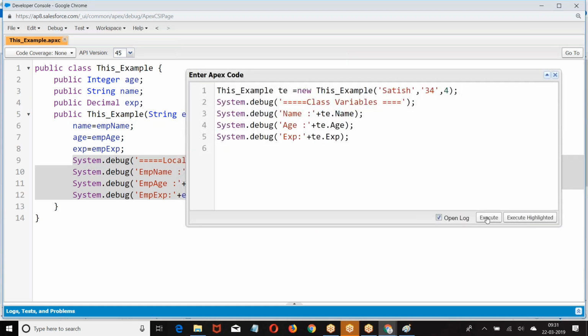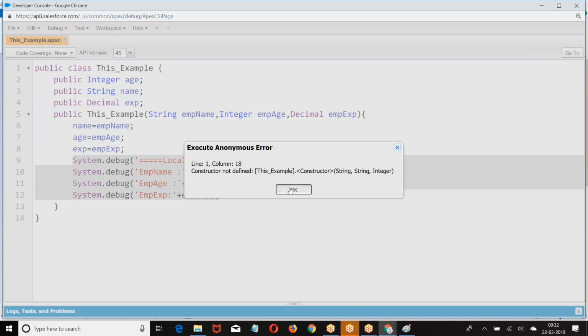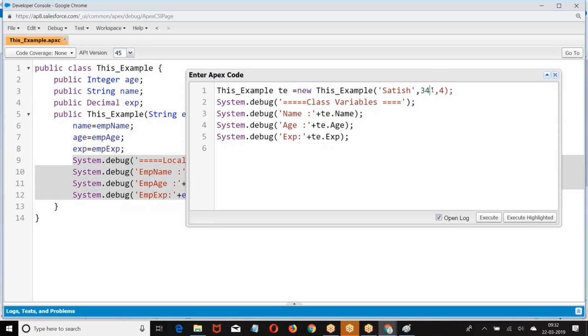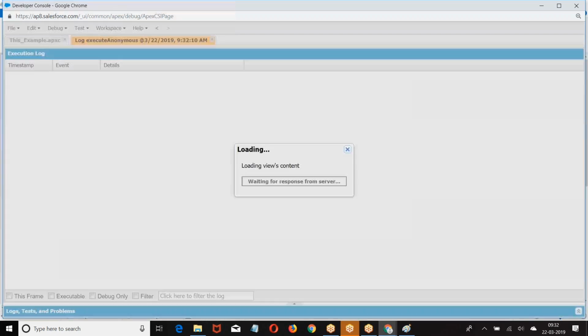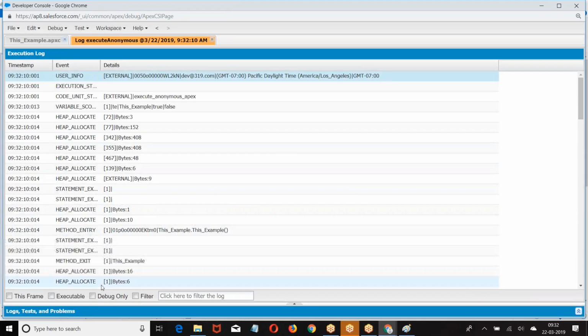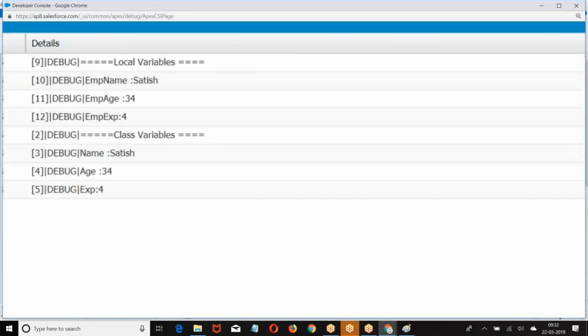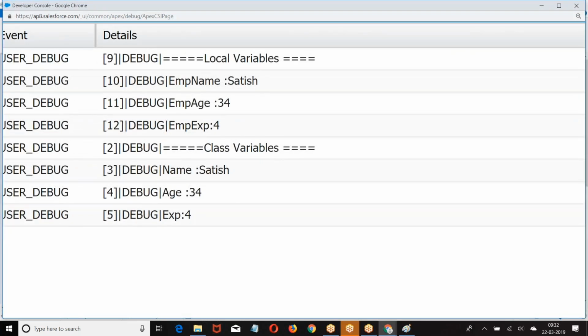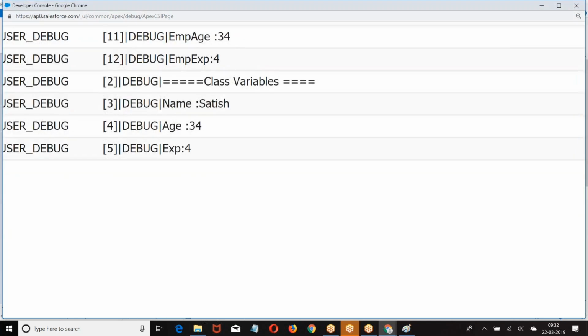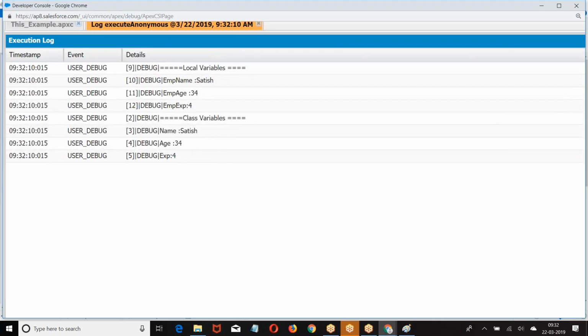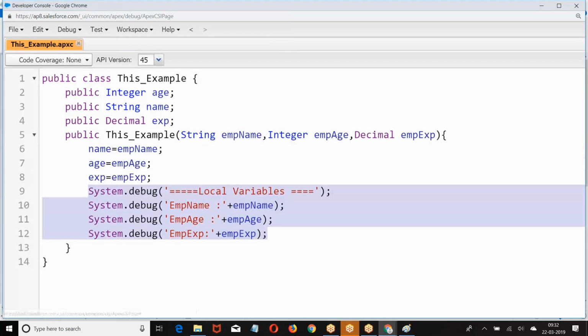Then execute the program. Let us see what the local variables are and what the global variables are. Here we have local variables: emp name Satish, whatever name I passed, age, experience. Now emp name is assigned to name, and the values of age and experience likewise. Whatever values the local variables are holding are assigned to class variables. I hope you are good with this. This is when there is no conflict.